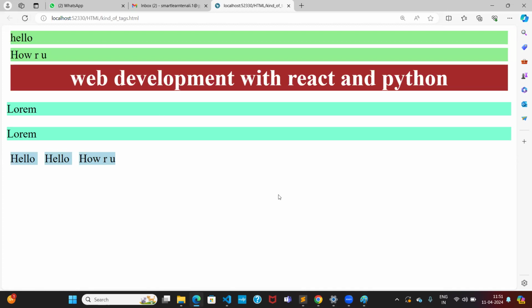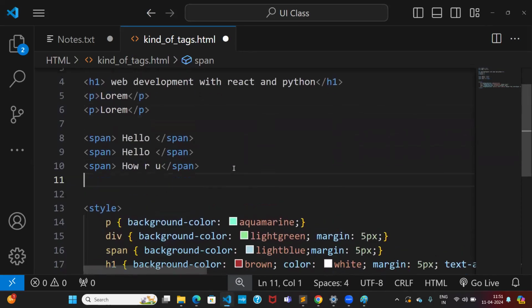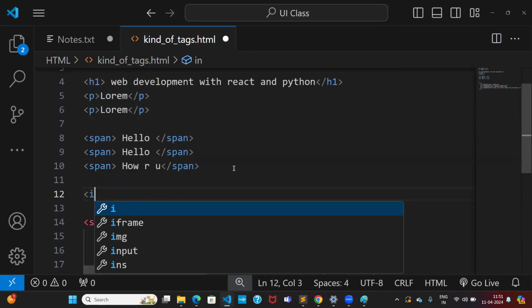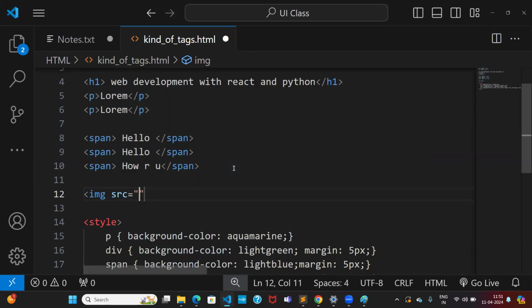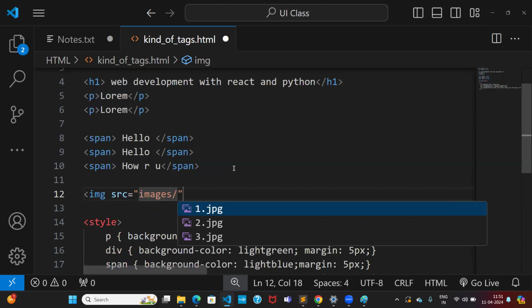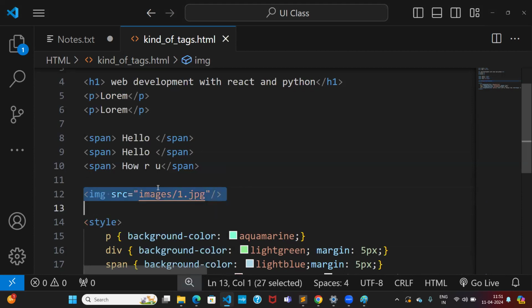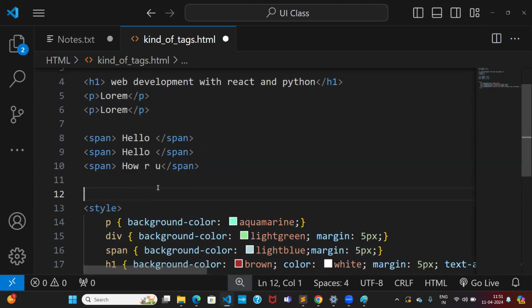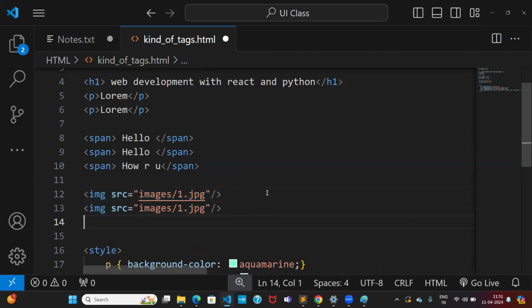Let me go with the images. I will show images. Image is a kind of inline element. IMG SRC. Let me load some images. I have one.jpg in the local folder. I take an image here, and I will take another image here. Control C, Control V, and this image is one.jpg, and another image is two.jpg.